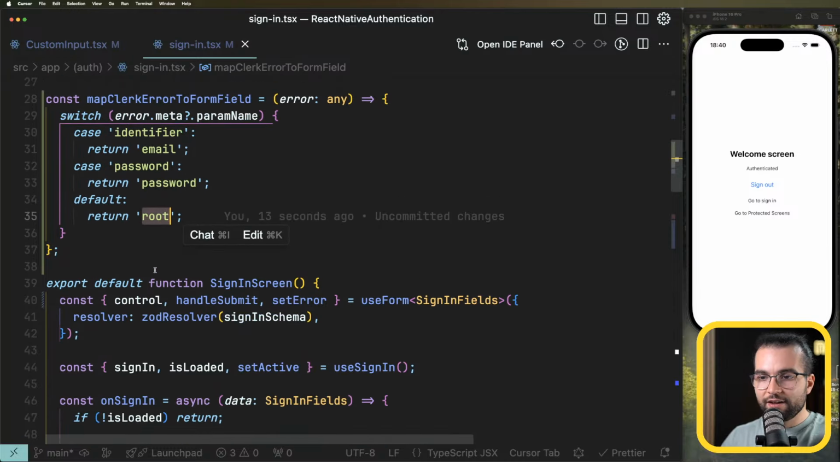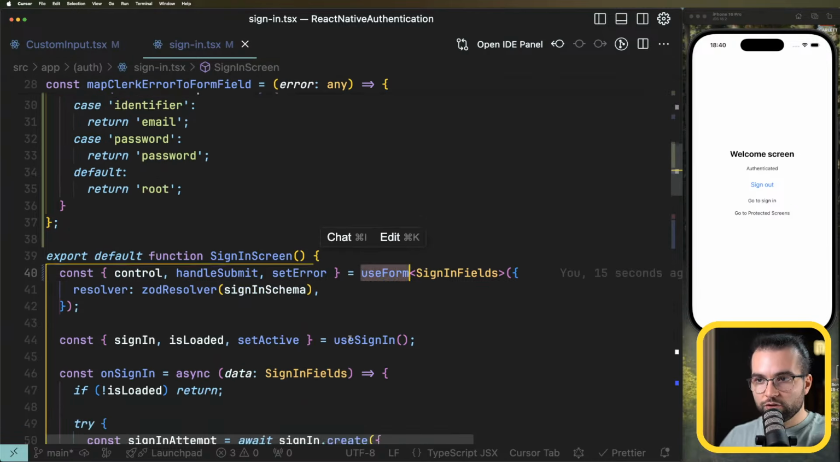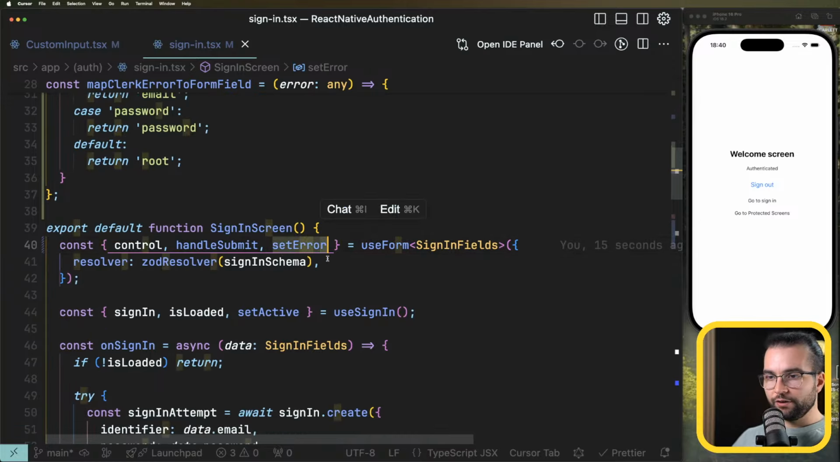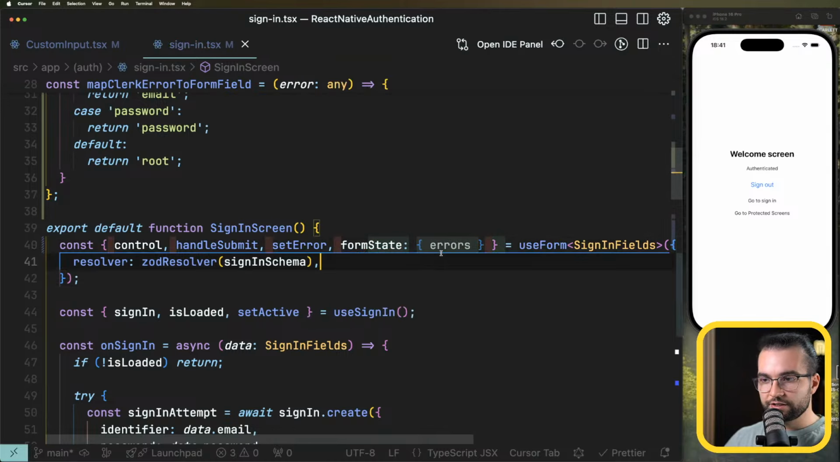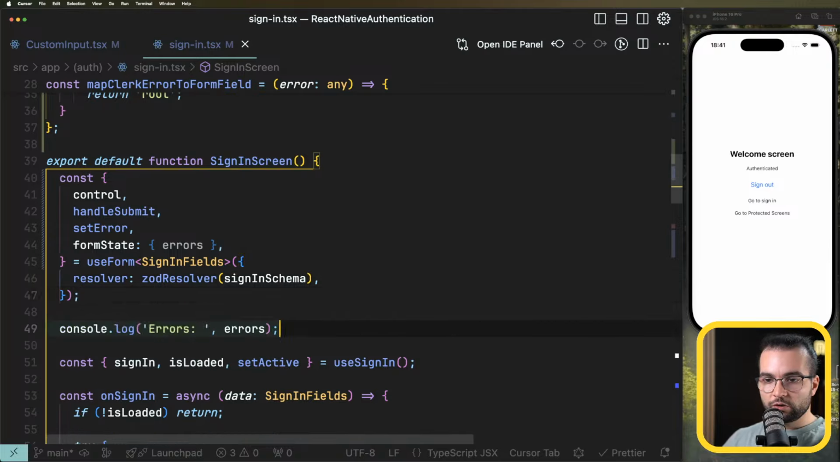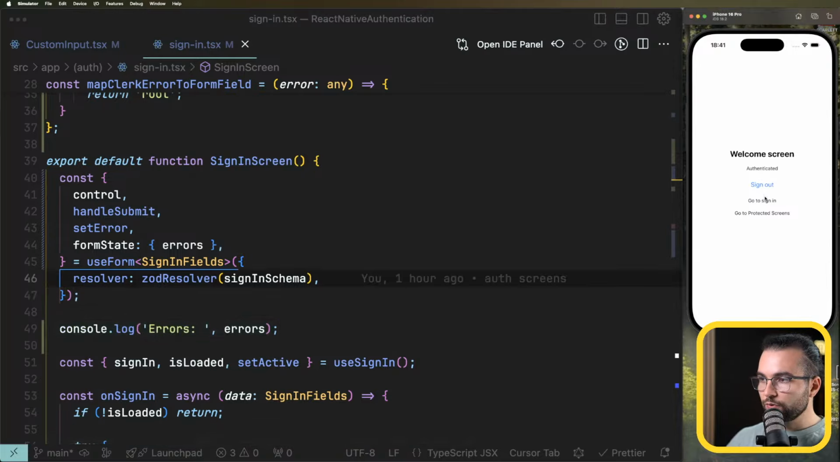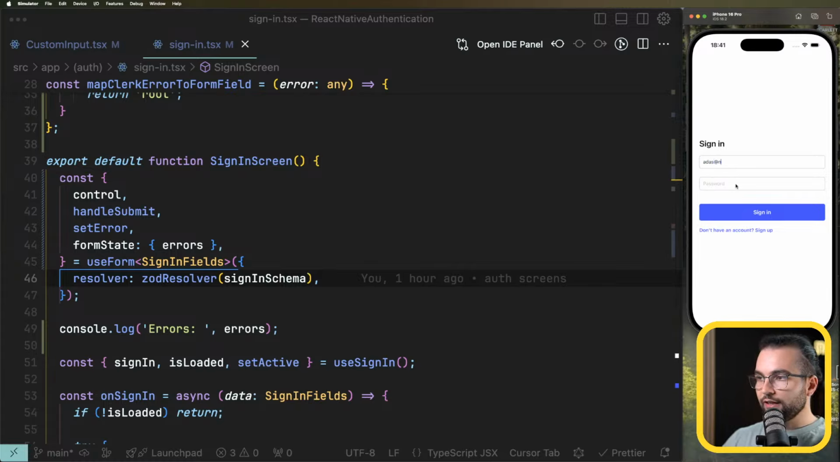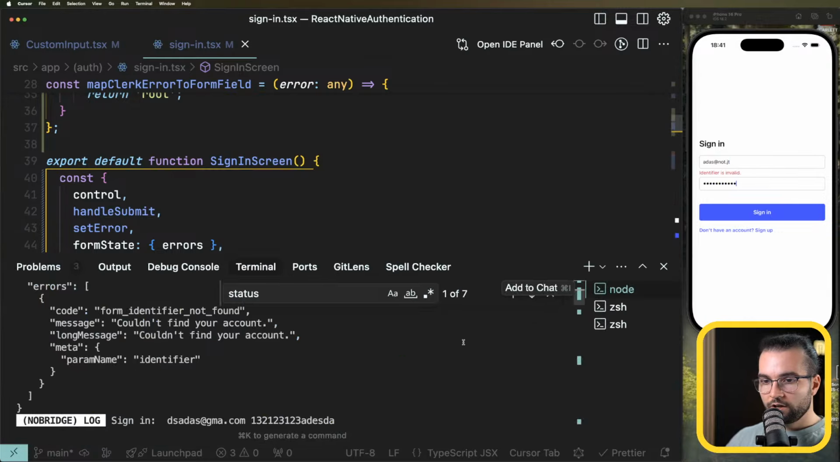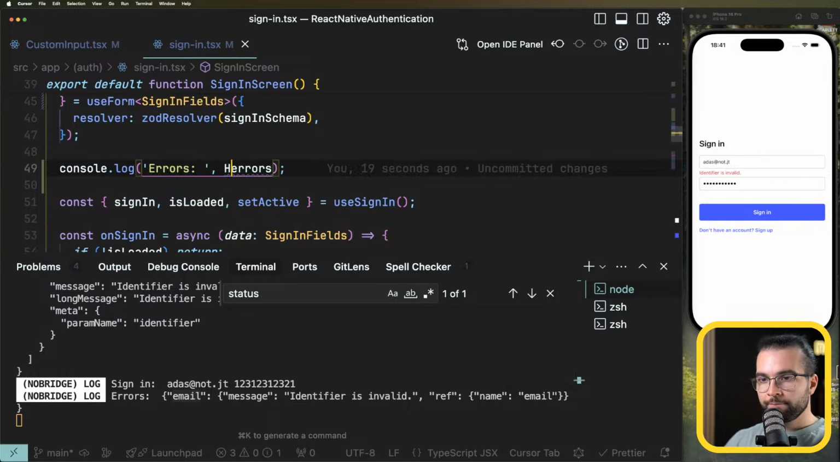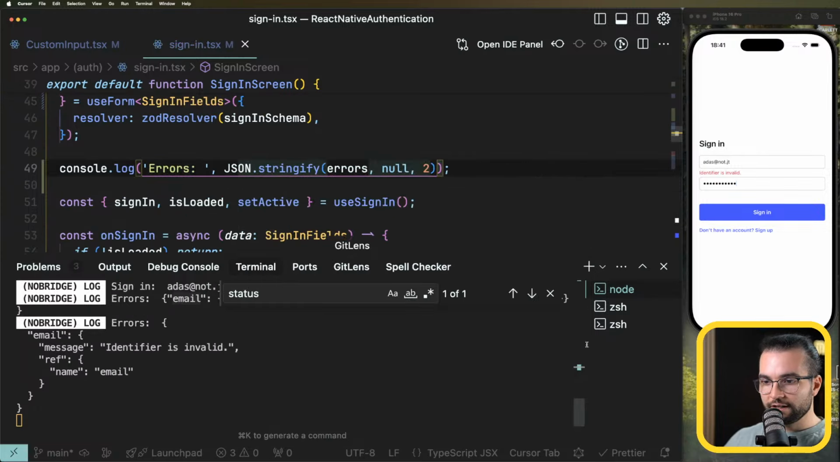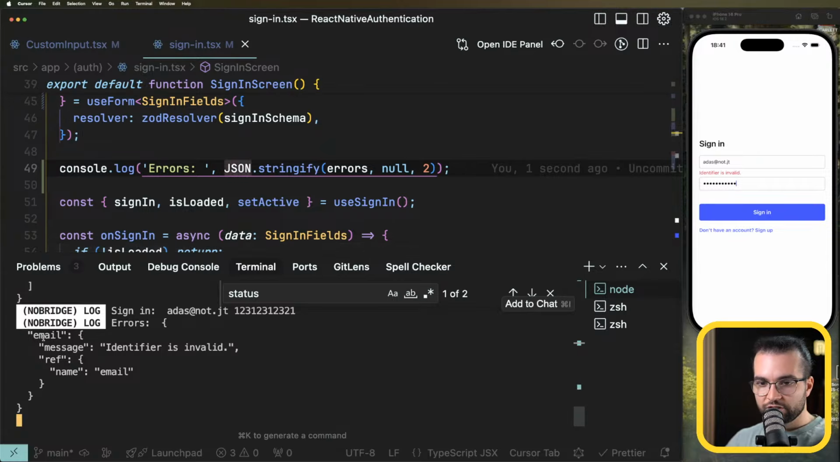And root is something that is okay for the use form, because if I'm going to go ahead and say, hey, give me that form state with errors, and if I'm going to do console log errors, going to sign in page and simulating an error, we're going to see errors on email field. Perfectly fine. Maybe I will do here JSON stringify so we can see it even better. So errors on the email field.